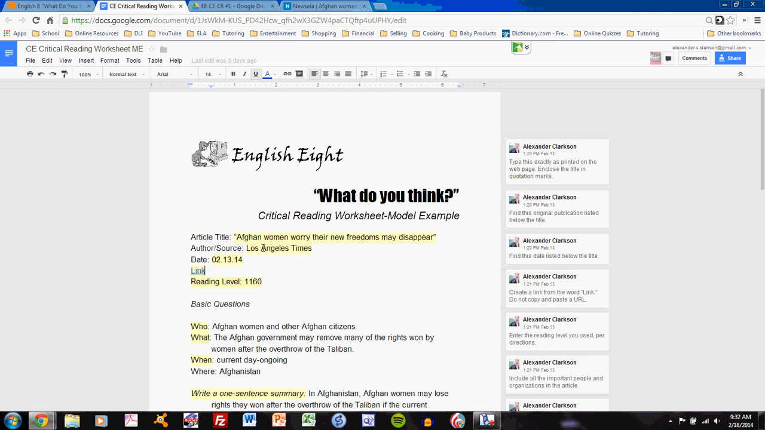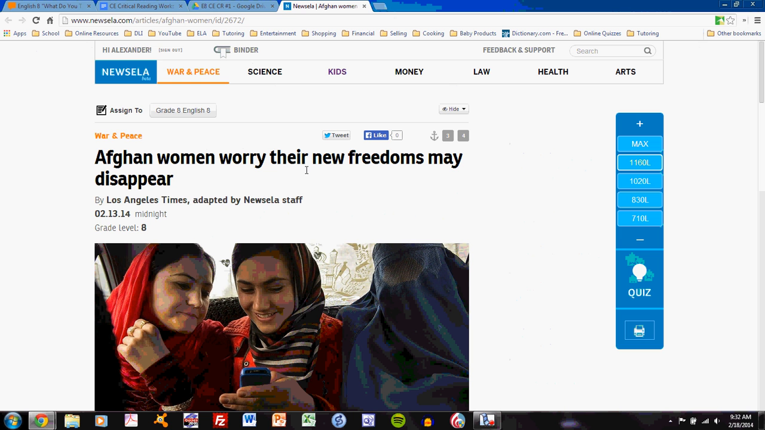Date and source should be listed on the article. Date is listed right here, and the source is listed right here. Newzilla articles come from regular publications throughout the United States, but they have been adapted for English classes. I want you to list the original source of the article. This one came originally from the Los Angeles Times.